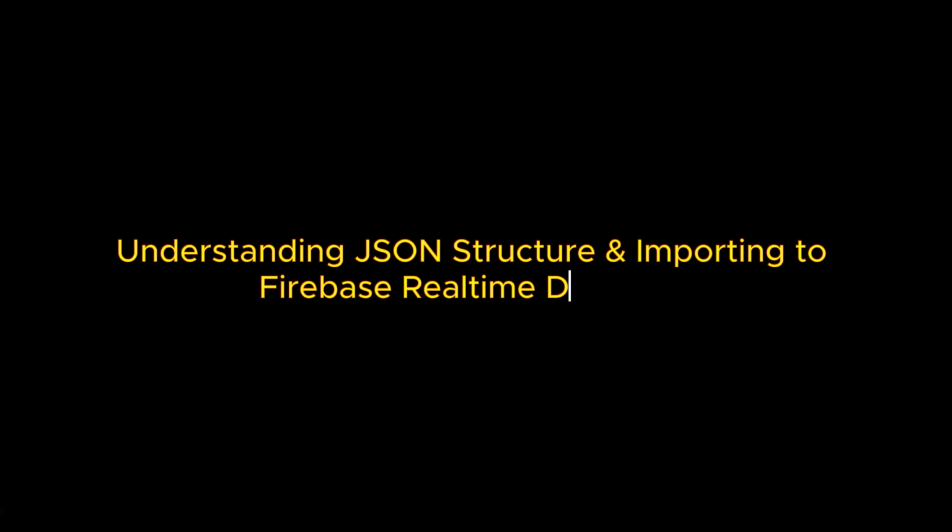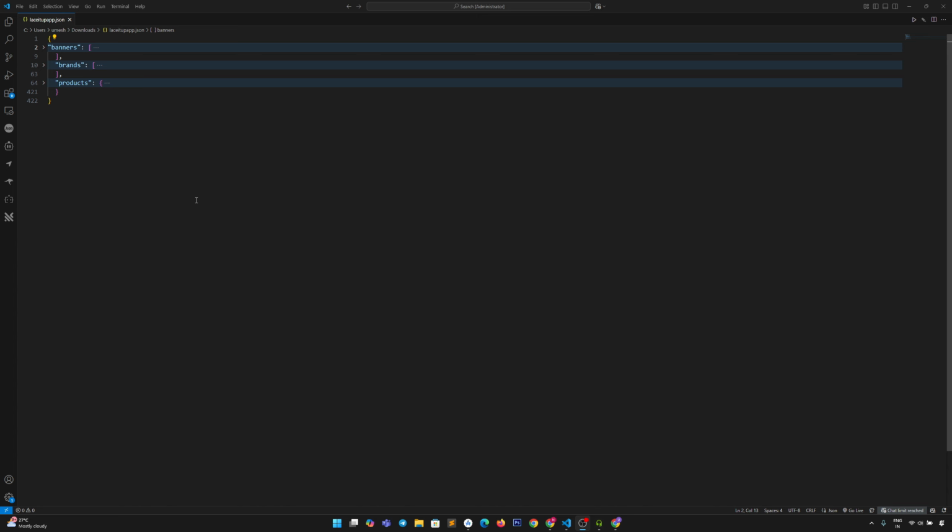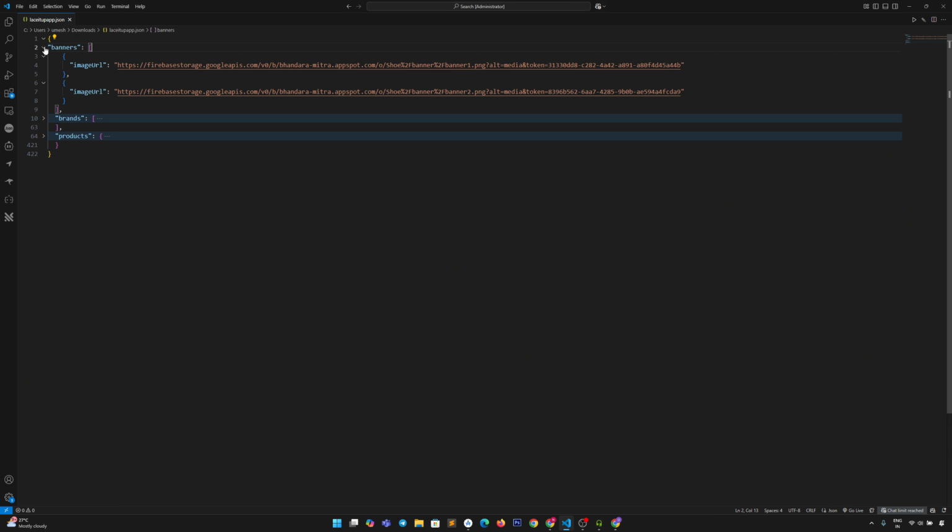Hi everyone, in this video we will explore the JSON structure for our Zoo app and see how to import it into Firebase Realtime Database. Later, in the next video, we will use this data to build features like banner sliders, brand lists and product listings. So here is the JSON example we are working on.